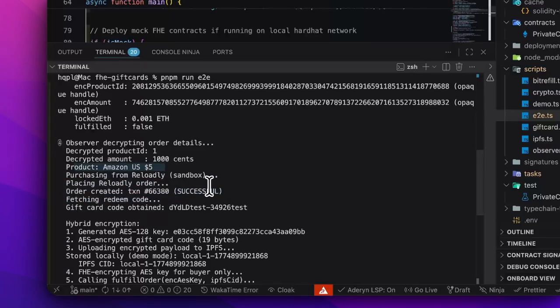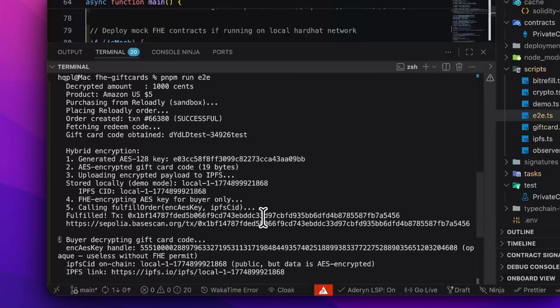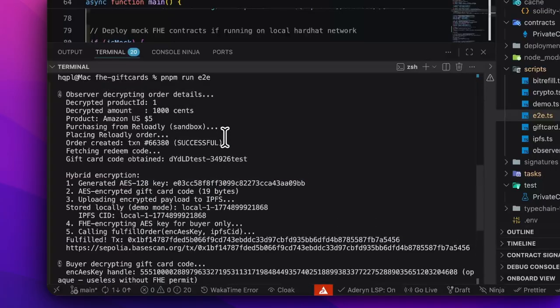This is a $5 one, and he will place the transaction and fetch the redeem code, which is this test code. This is the gift card code. Now how will we give it back to the buyer who gave the money in the first place? We generate a random AES128 key, which is this one, and we create an IPFS storage for this particular gift card.